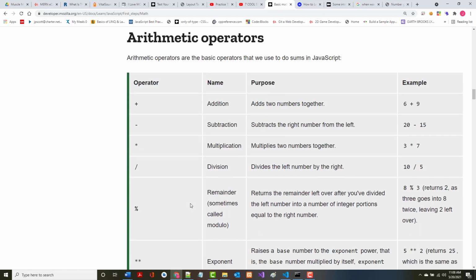All right, here's your major arithmetic operator. So let's talk about plus, minus, multiply, divide. Hopefully those all make sense. We learned those back in grade school. The fifth one down, the percent sign, is typically referred to as modulo. It's the remainder operator.